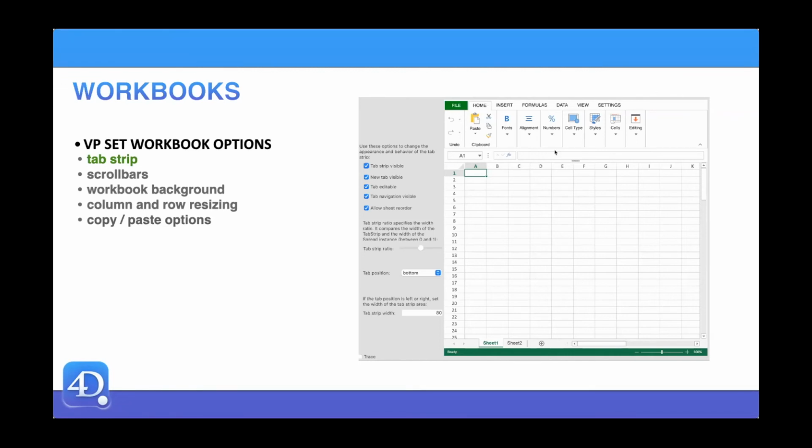The first one is you can set the tab strip. Here you have a 4D View Pro area, and you can set the tab strip visibility. So if your end user doesn't need those tab strips, they don't get them anymore. Super easy. And you can also set the scroll bars.